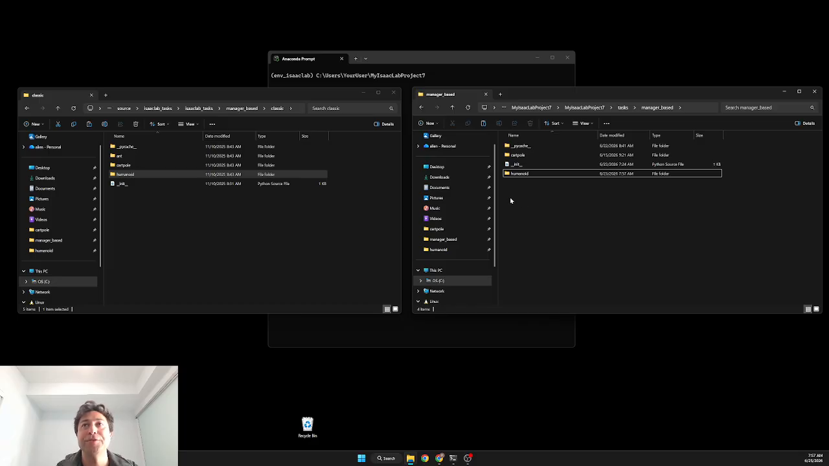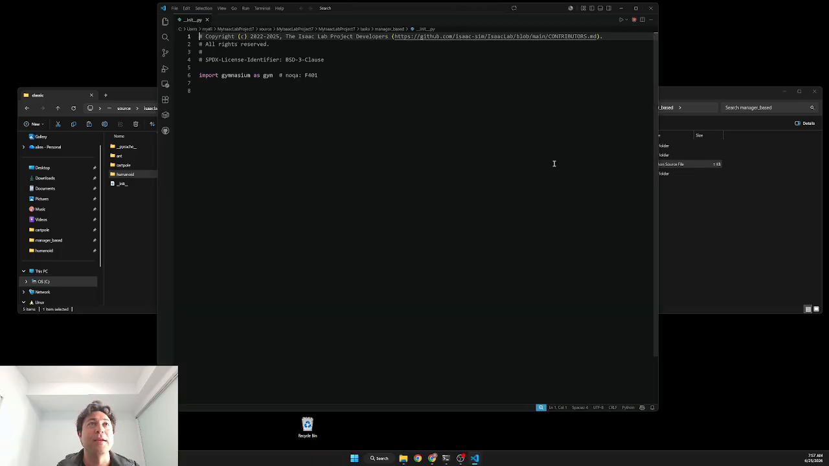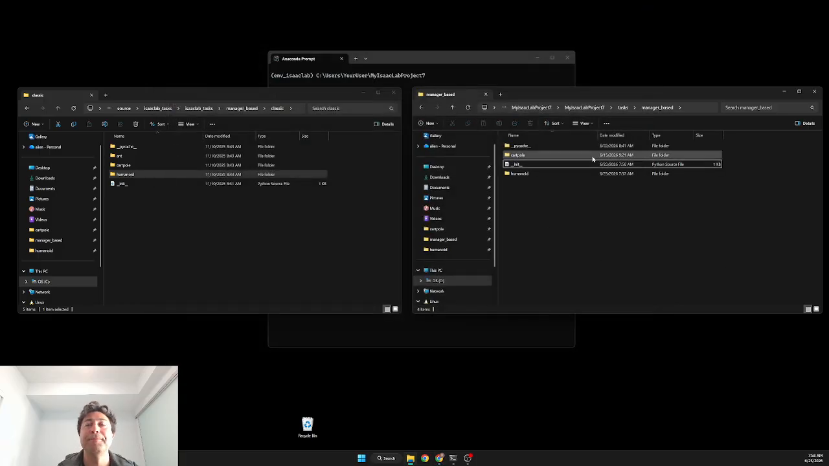Now I have to adjust a few files here for this to work, right? So the first thing is I want to go into this init Python file inside my manager-based folder, and I'm going to import the humanoid library into this project here, right? So I'm just going to copy this, from . import humanoid, save and close.